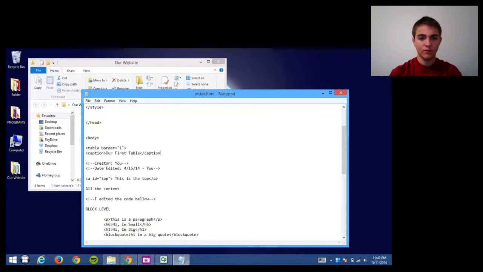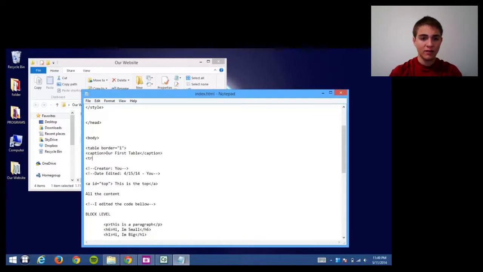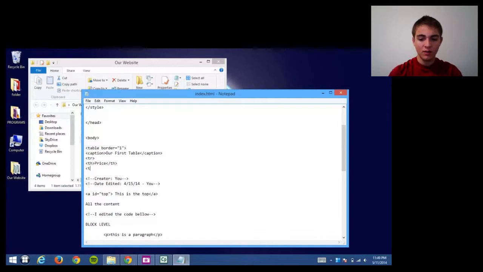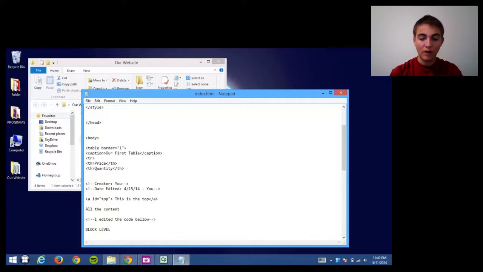Close that off. You're going to have a table row, and a row goes this way, and then you're going to have table data that goes that way. So first off, table row, and that's going to have a table header of price. We're going to have another table header, and it's going to be quantity. These are just random values to test out that our graph is going to work.